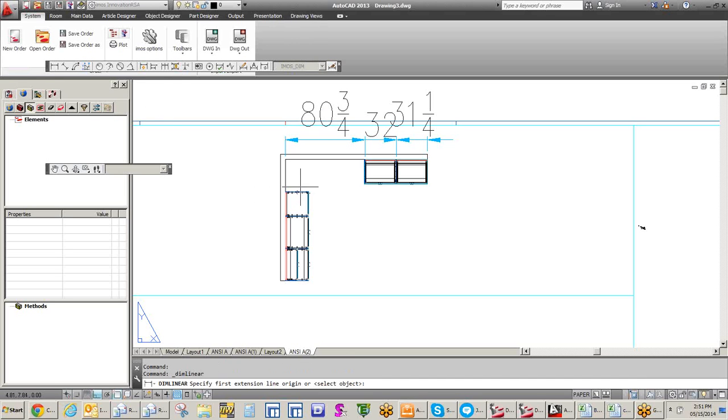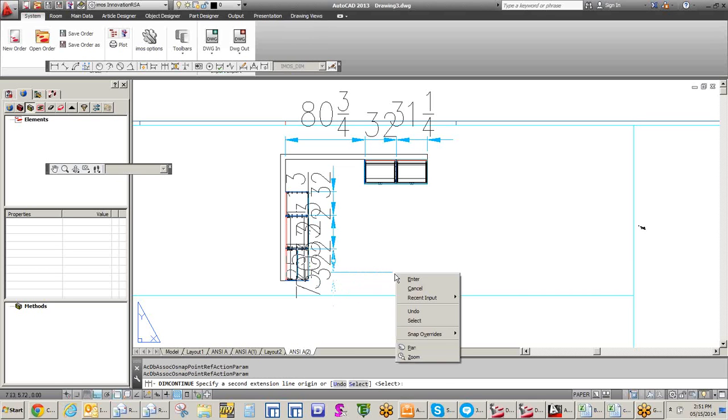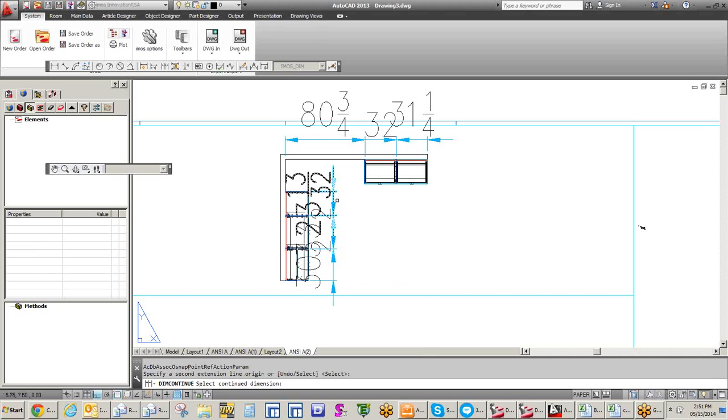So I'll do a new dimension from here to here, and continue that dimension to here, to here. And many times, yes, you find you've chosen the wrong dim style, but we're just going to pretend that's the dim style we wanted. Okay, you got all that?